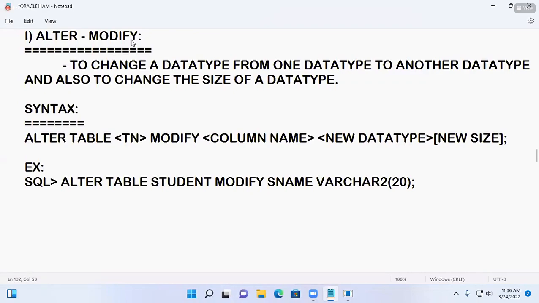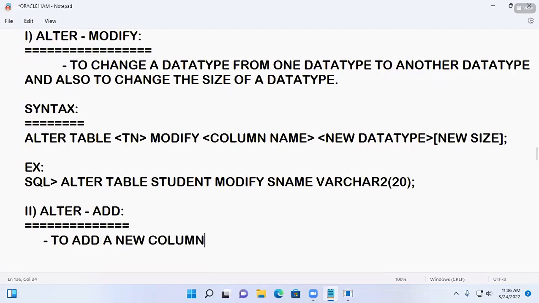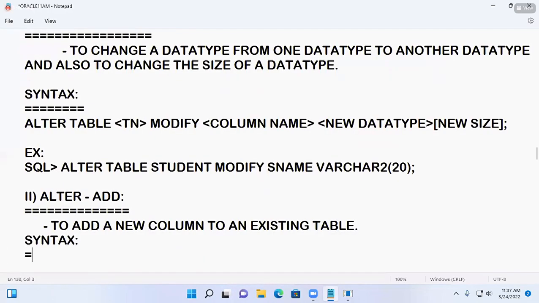Okay, this is one case where we can do modifications. And in this alter only, we have a second command called the alter add command. Basically, when do you want to use this alter add command, guys? Whenever you need to add a new column to an existing table, there you can use your alter add. Now let me see the syntax of alter add.